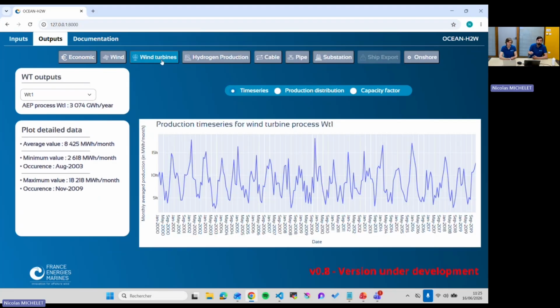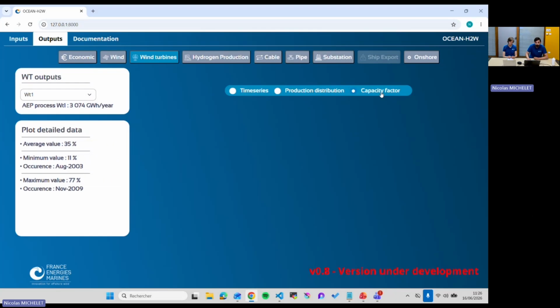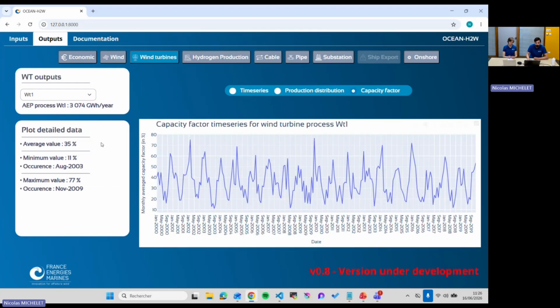For each element, each process actually, we have different outputs. For now, we have the wind turbines process. We can see the time series here. This is a monthly averaged time series. Any process has monthly average plots, because we have a 20 years simulation here, so it's way easier to look into it. So we have our time series of production. We have the capacity factor on this process. We can see an average value of 35% during the whole simulation.